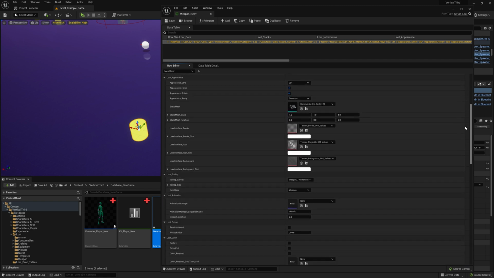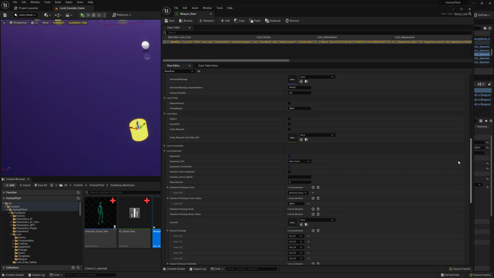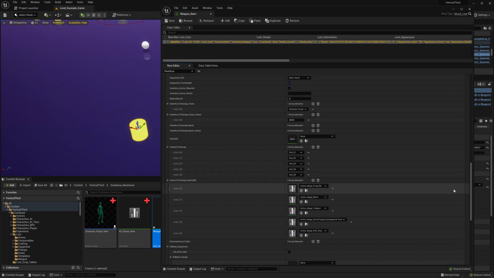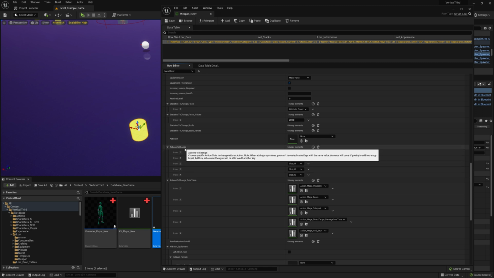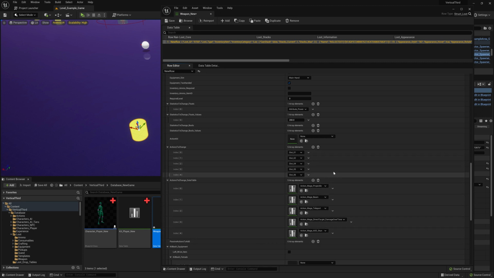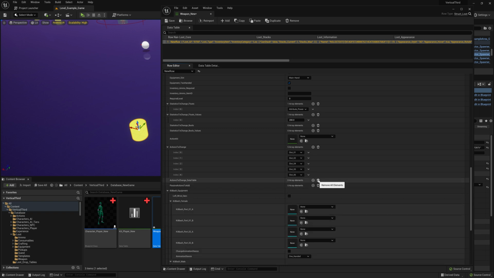Now we can scroll down to the equipment section. You'll notice that there is an actions to change section. As mentioned earlier, this is how you set up specific action single changes. We're going to click the trash can to clear all of these.